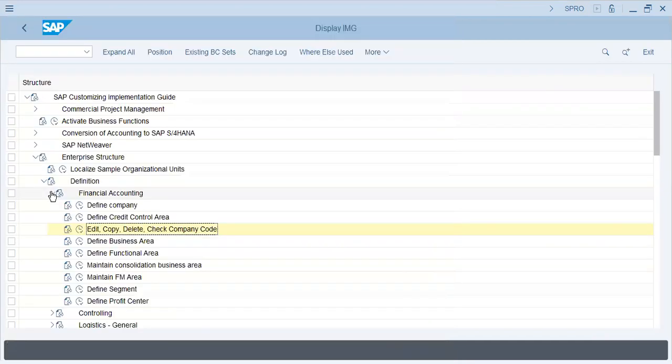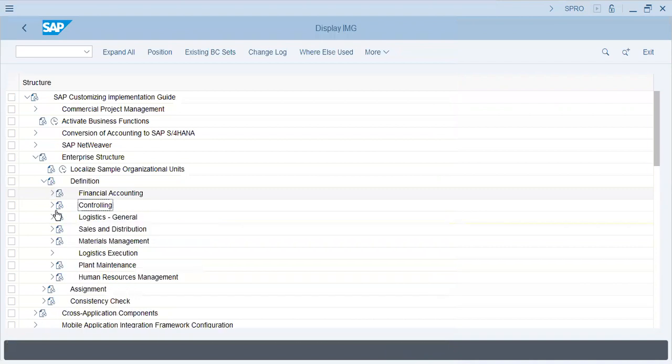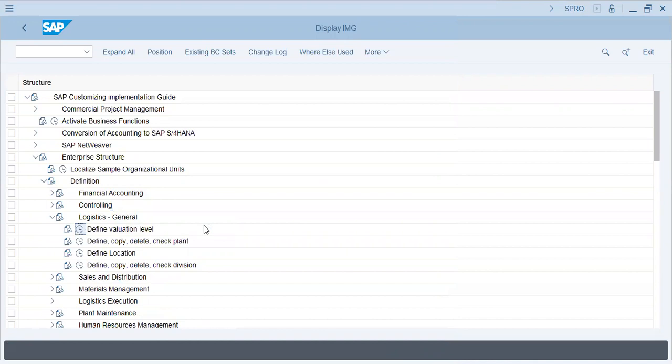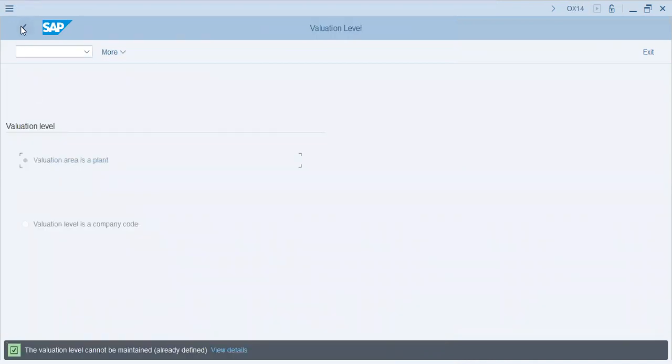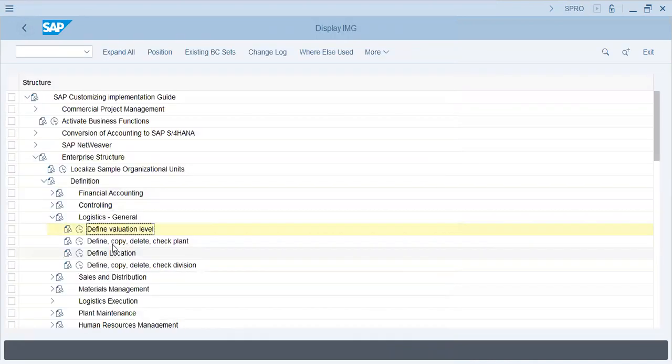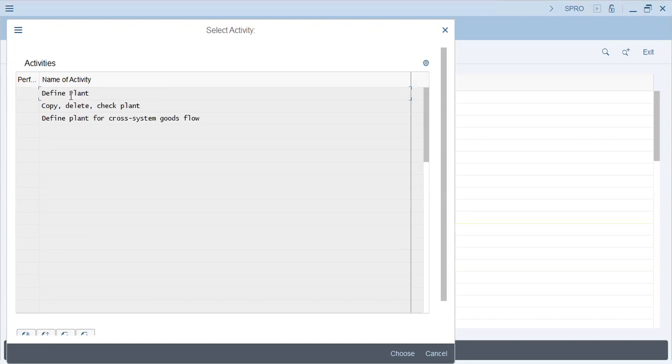Okay. Next is logistics. Define valuation level. This is always a plant, and this is used for account determination for GL in MM. Define copy delete plant. Define plant.